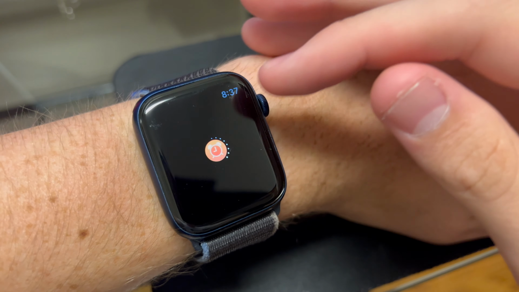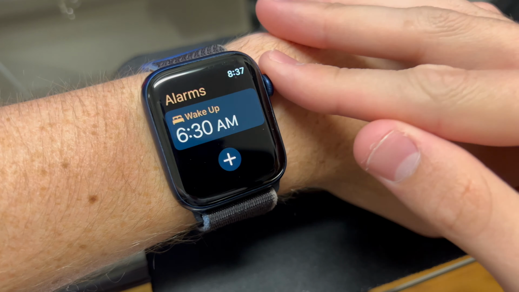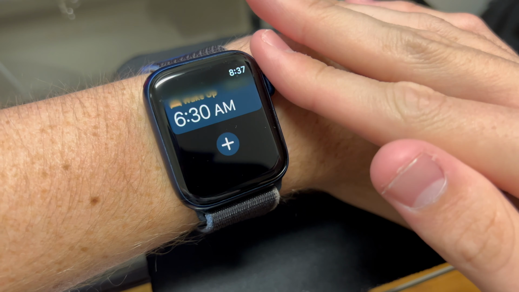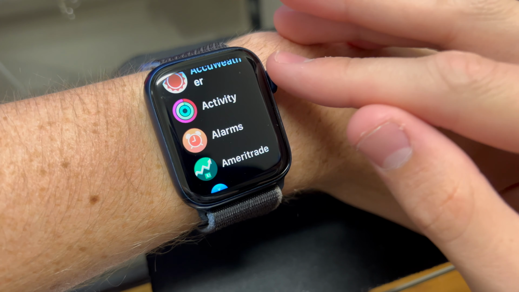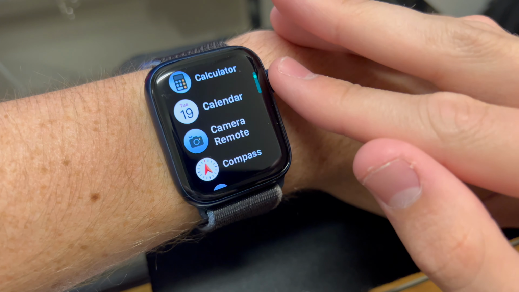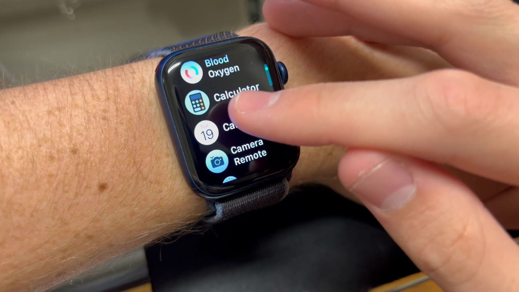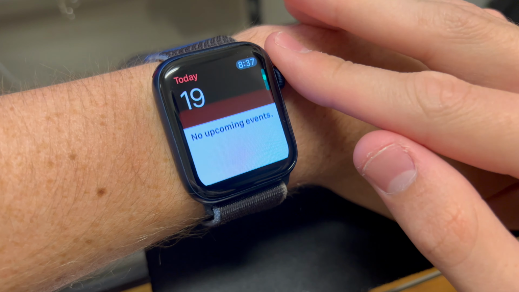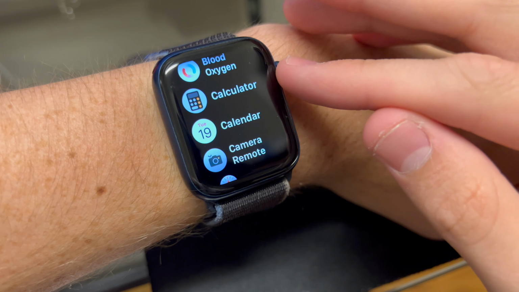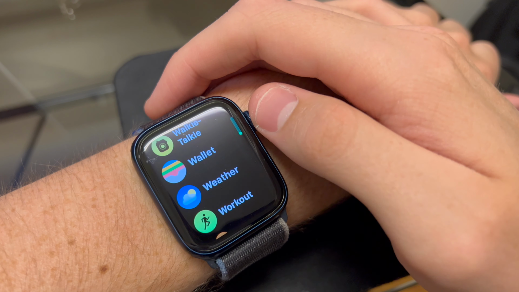We can go into alarms. You can see that this one looks kind of the same. Nothing really different going on here. I think the calculator's the same. Calendar looks a little different, not terribly different. One of the main ones here is the weather app.